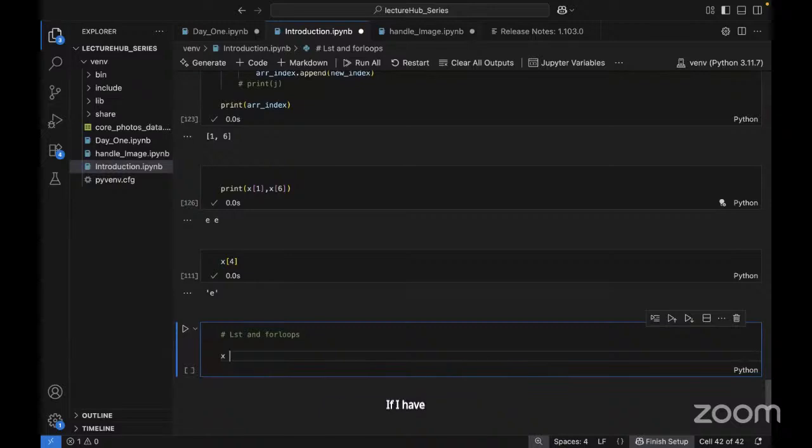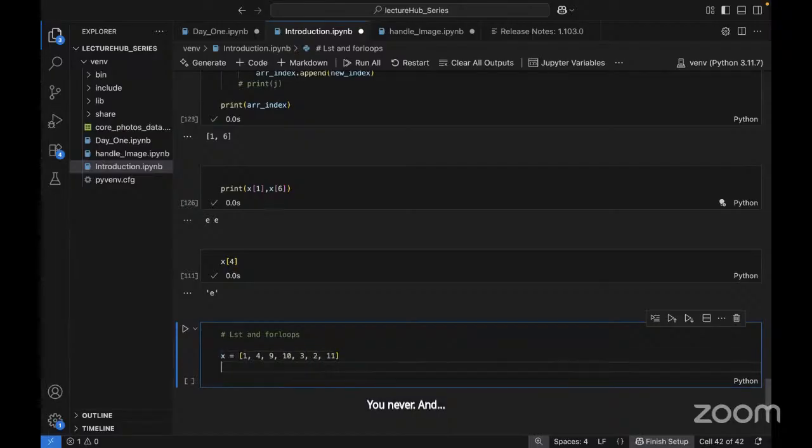So for example, if I have x equal to 1, 5, 4, 9, 10, 3, 2, 11, usually I can do x of 0, x of 1, x of 2.